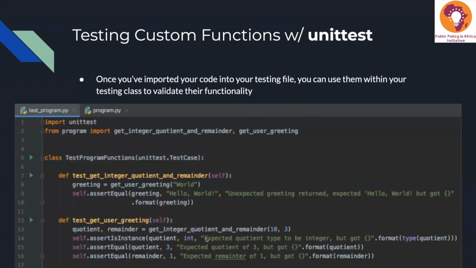So here I want to make sure that I am getting an int back, that I'm correctly doing floor division. So I'm asserting that quotient is an instance of int. If it's not, then the message I'm going to output is expected quotient type to be integer, but got, and then I'm formatting in the type of the quotient here. So this would call out if quotient was a float or something like that. I'm also asserting equal that my quotient is equal to 3. So since I passed in 10 and 3, 10 floor divided by 3 is 3. So I'm asserting that the floor division is working correctly here, and otherwise I'm going to output a message that says that the expected quotient to be 3, but instead we got whatever the value of quotient is.